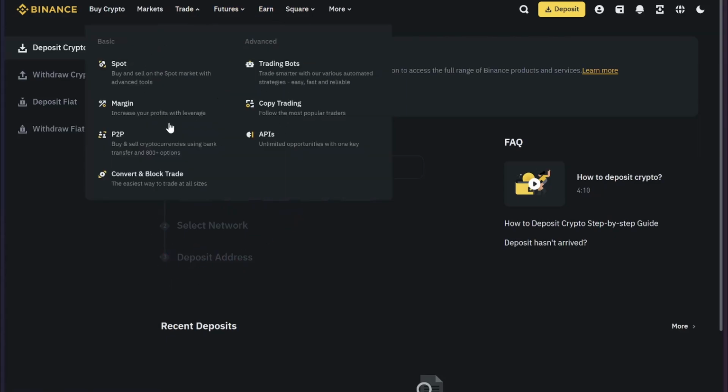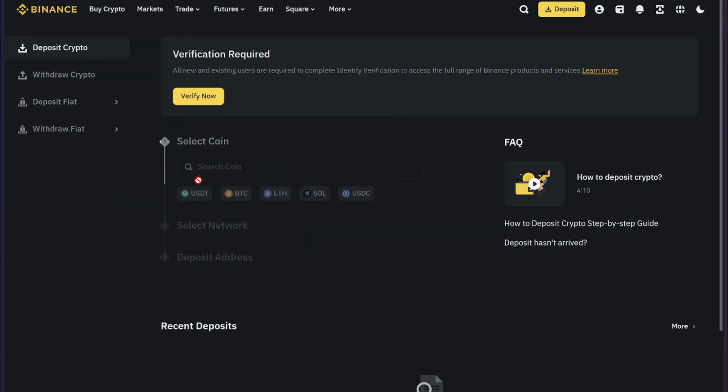platform. And from here you can simply convert it into US dollars or any other currency and then transfer it to your bank account. So that's how you can withdraw cryptocurrency from Atomic Wallet.